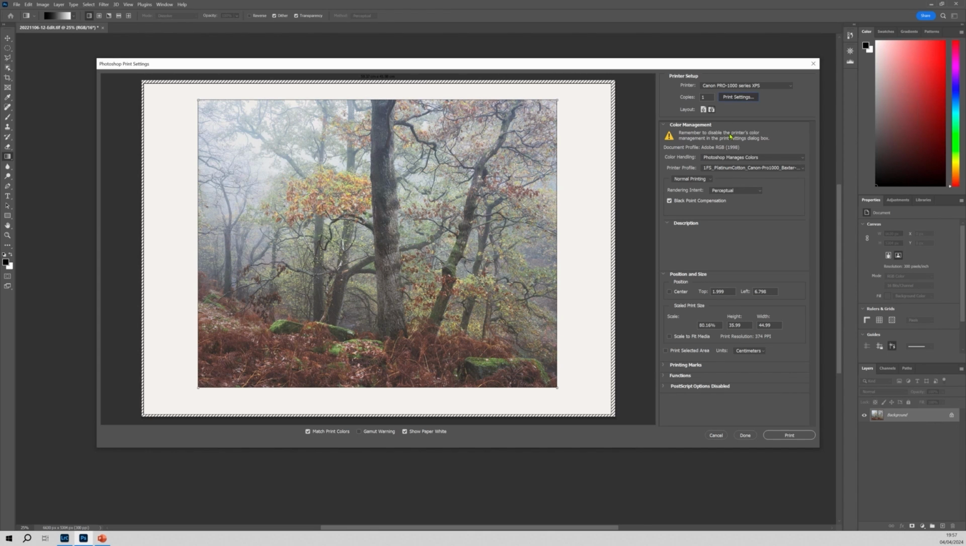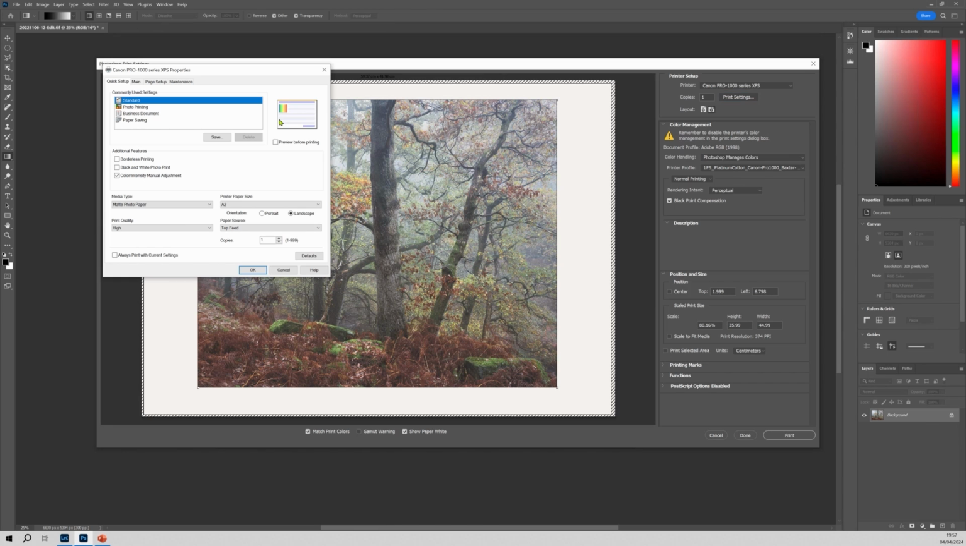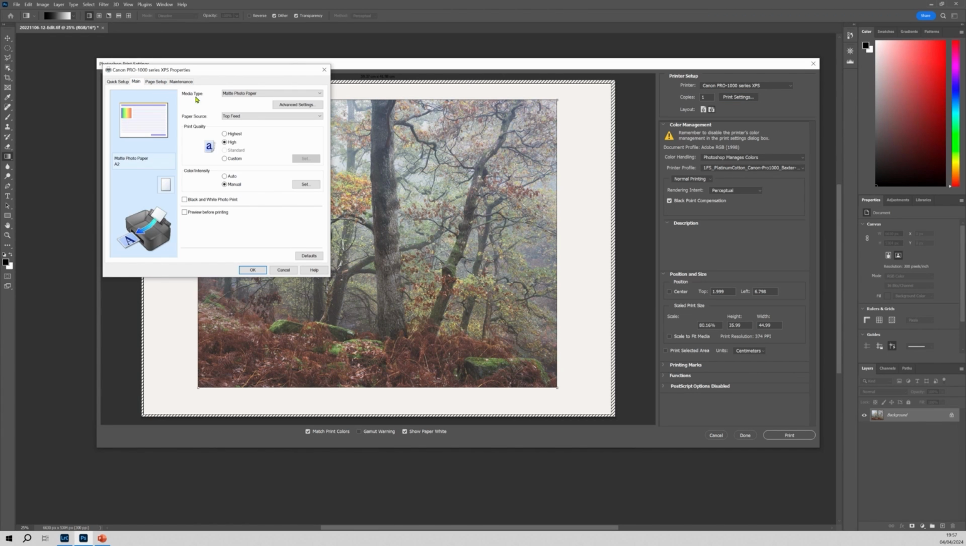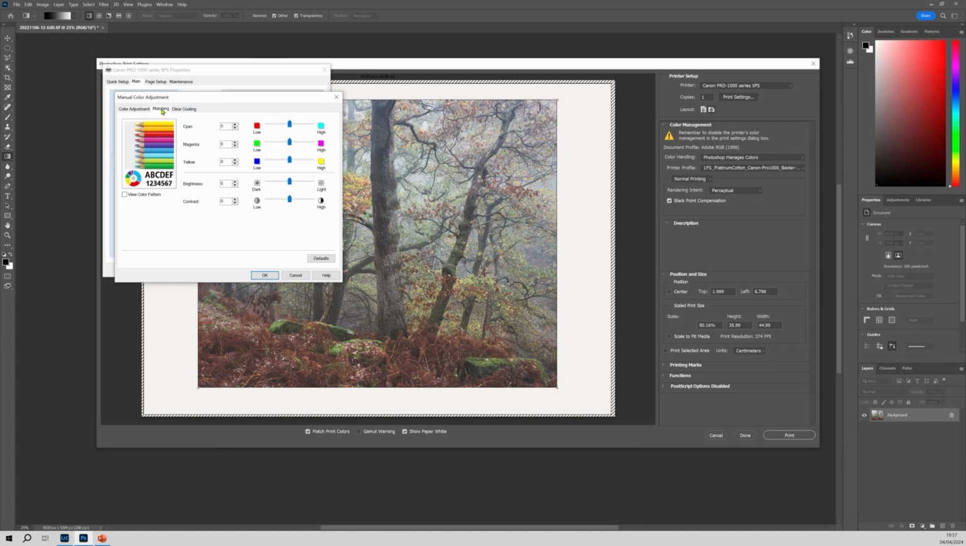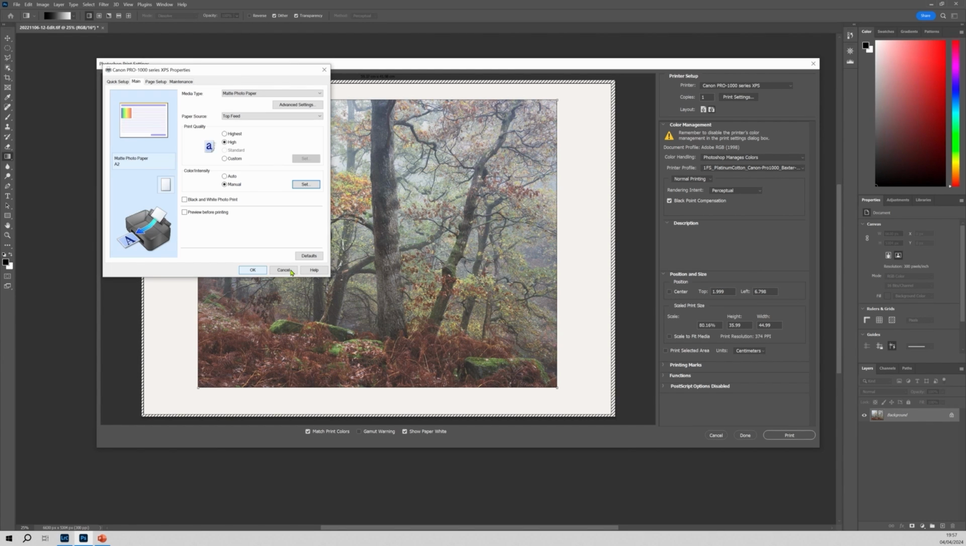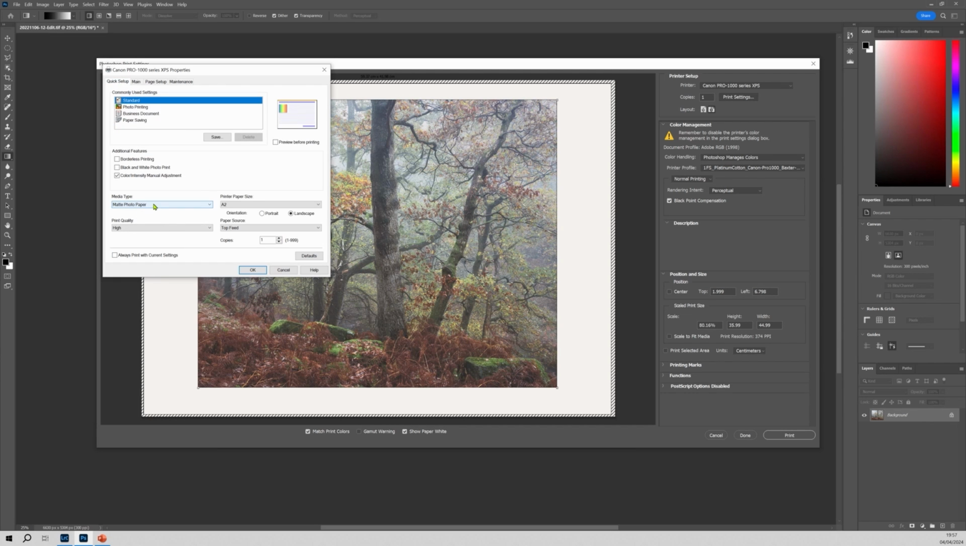Now, things are going to vary for you perhaps, but the thing I want to point out is that if we go into the main tab and go to color intensity, it's got to be set to manual. Then go into the options, go into matching, and make sure none is selected to ensure that the printer isn't going to apply any of its own color management. And then we've got the correct media type selected, high quality print. That all looks good.